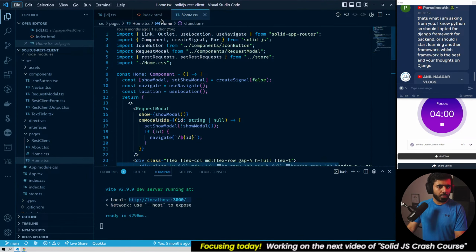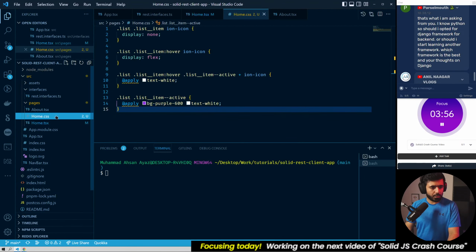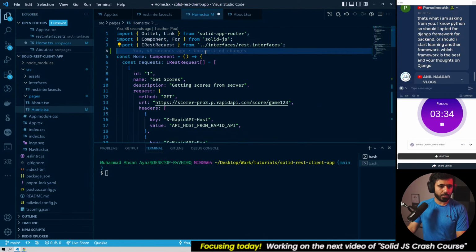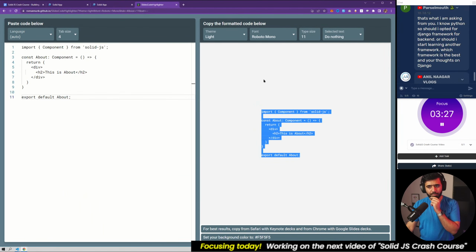But what does this style actually do? Let's see. Ion icon. Oh, because we don't really have icons yet. So, let me think. Let's not do it right now. I'm gonna remove the home CSS, and we're gonna remove this guy as well. All right.